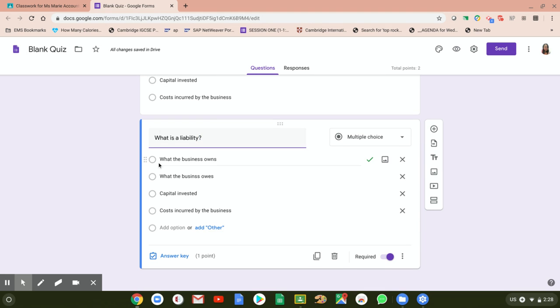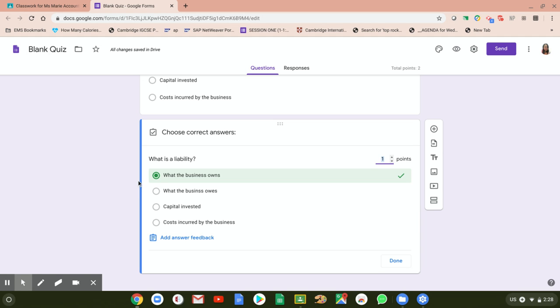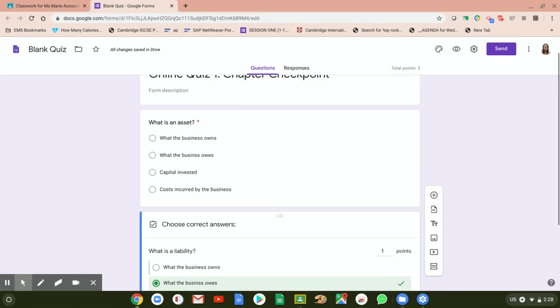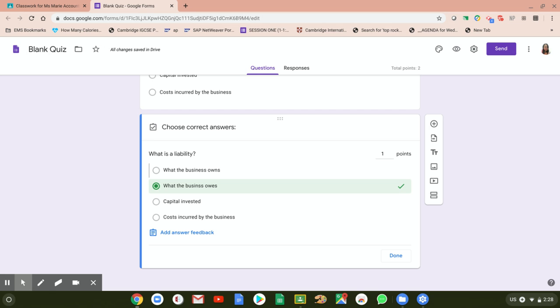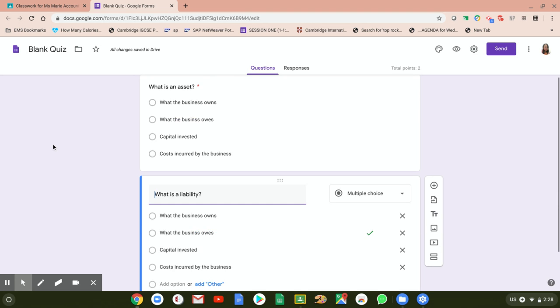Now I know that the answer is not letter A, because this is the answer for the first question. So I'm going to click answer key again and change this to the correct answer. All right, so what the business owes. Now look here. There's a red star after the question that gives you a sign that the question is required. Okay. So far we have 2 questions. This is still 1 point. If you want to change it to 2 points, that's up to you. So we put it back to 1 mark, and then we're done. Now we have 2 questions.